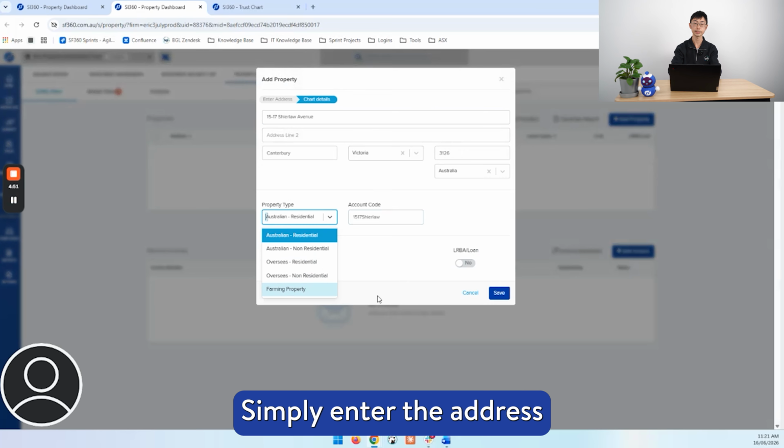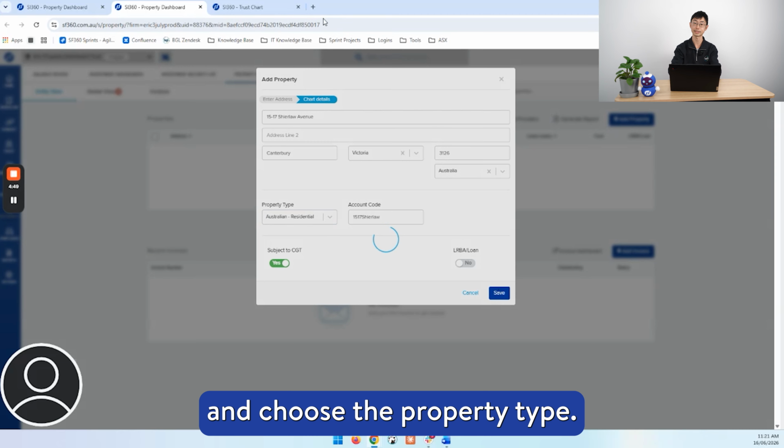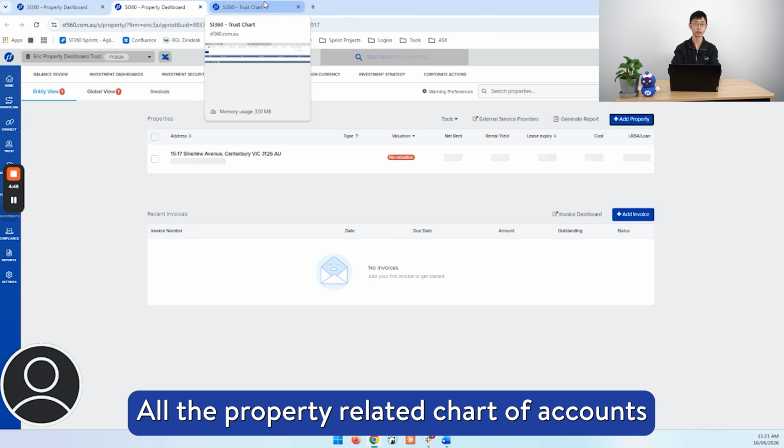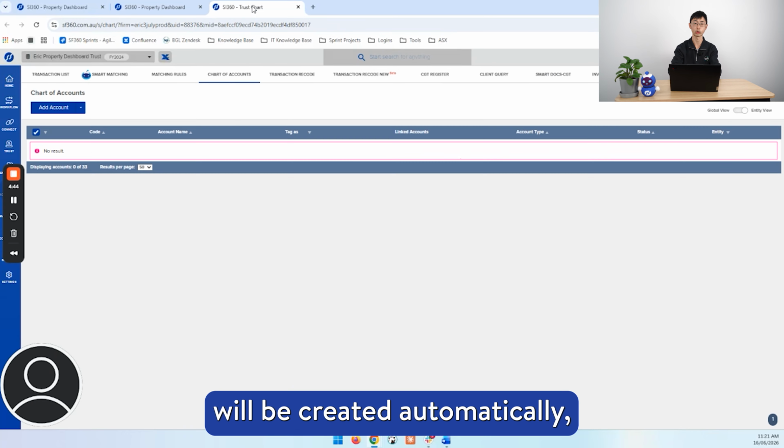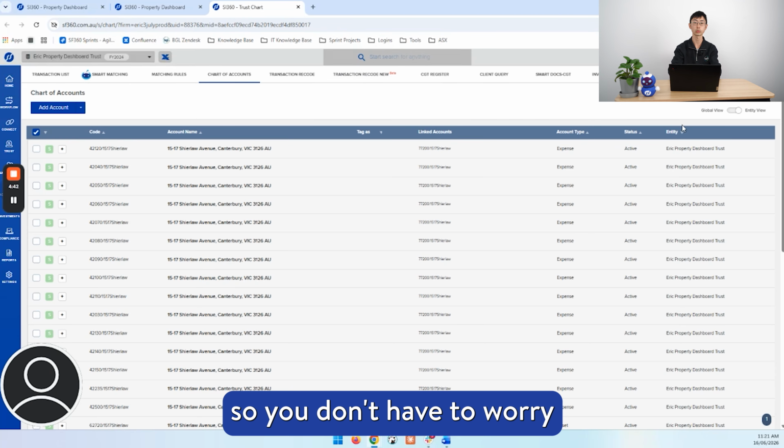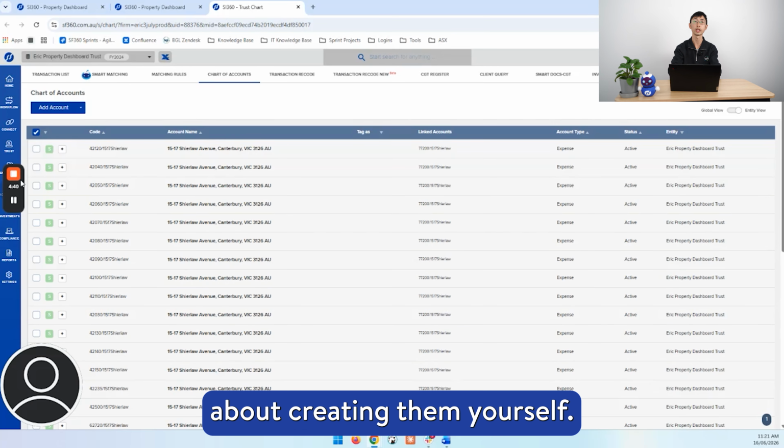Simply enter the address and choose the property type. All the property-related chart of accounts will be created automatically, so you don't have to worry about creating them yourself.